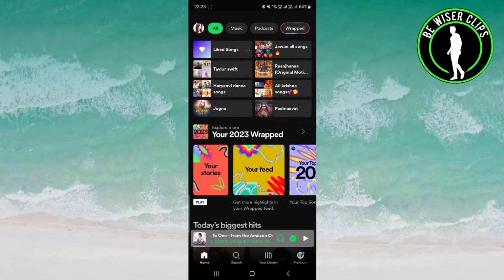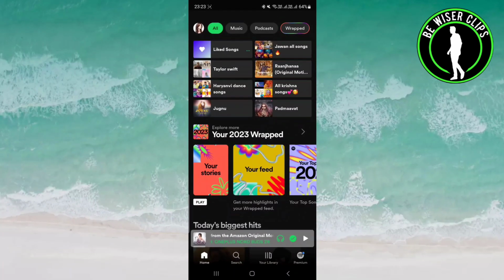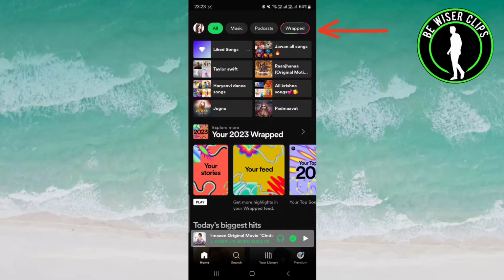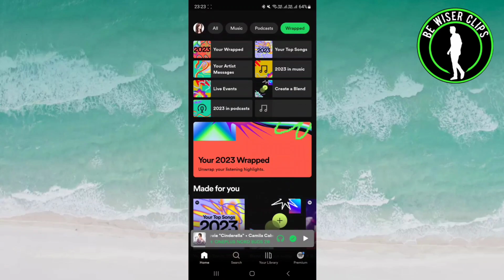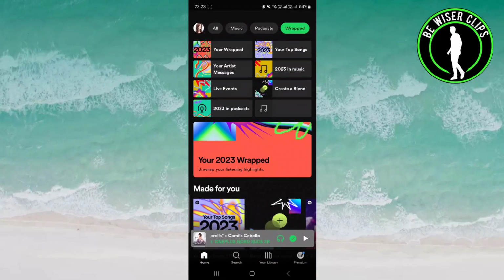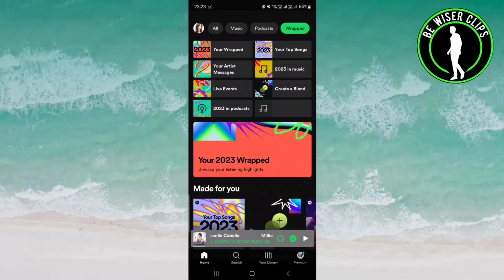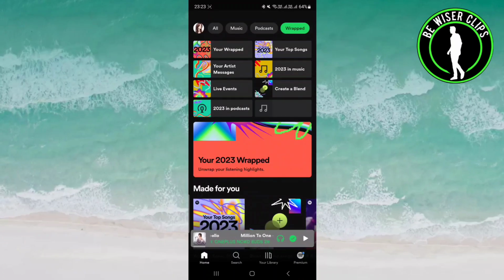The last method by which you can find your Wrapped is that on the very top you can see over here it has been written "All, Music, Podcast and Wrapped." You have to just click on Wrapped and you can see your 2023 Wrapped will come up over here. You have to click on it and your Wrapped will be played.